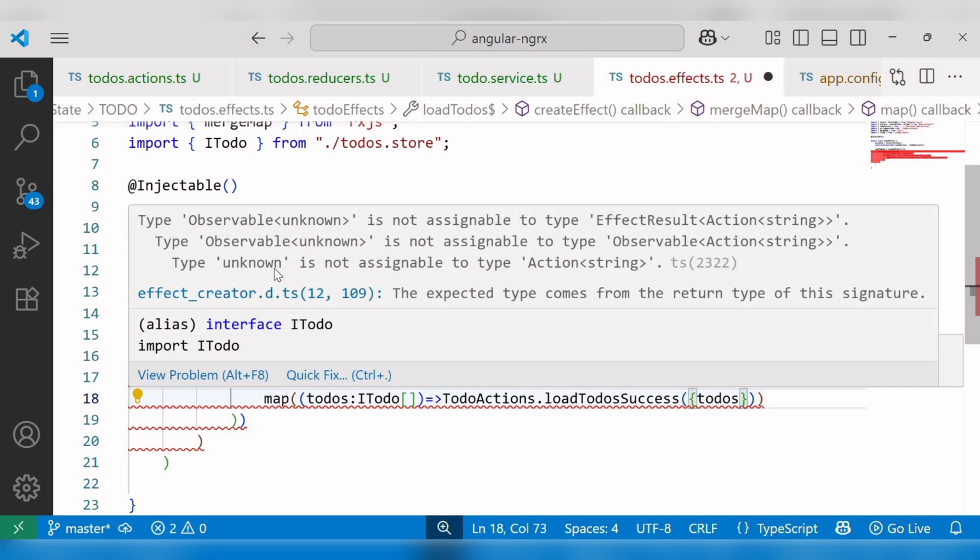Okay. Here we are getting an error: Observable unknown is not assignable to the type.